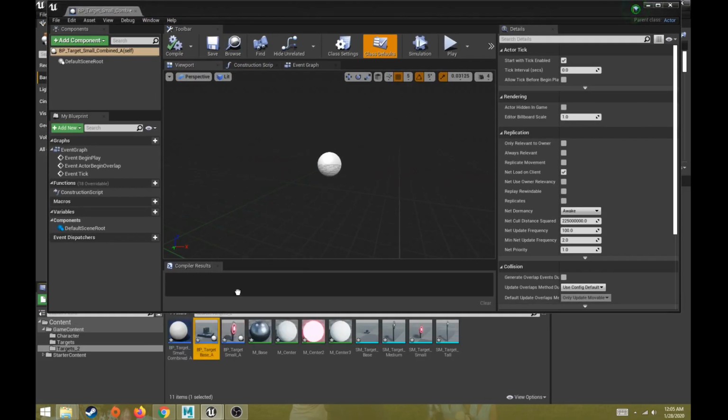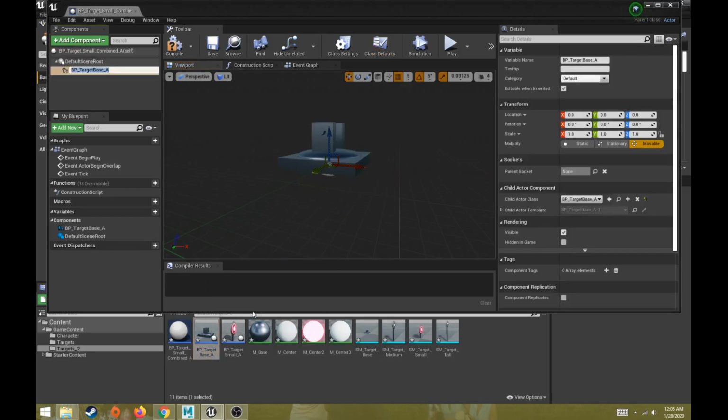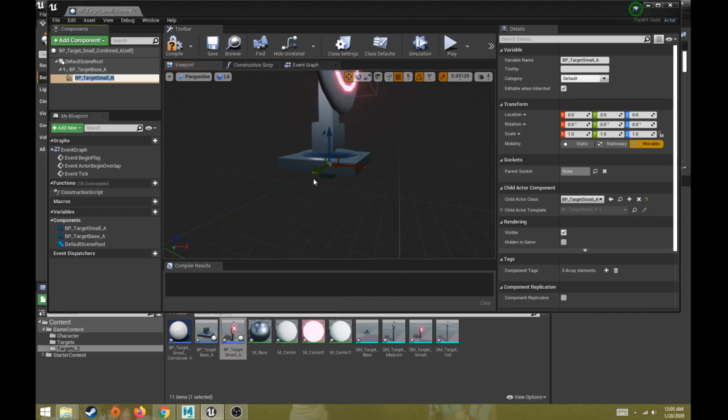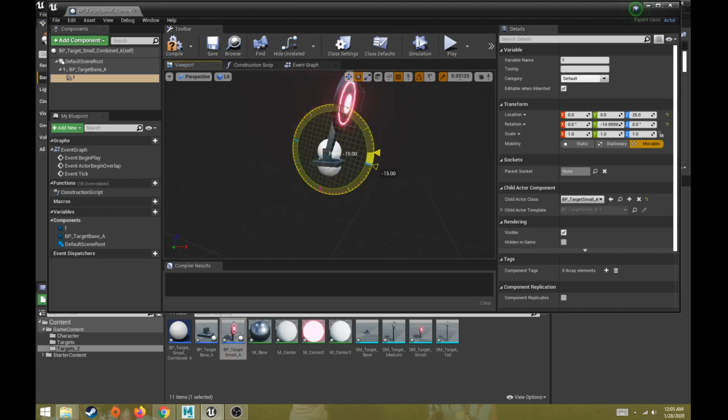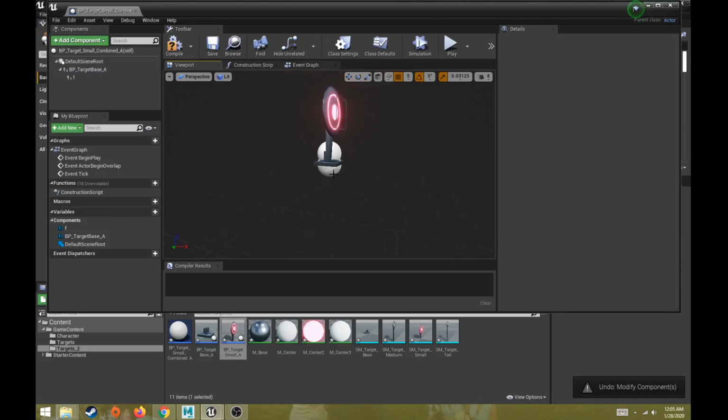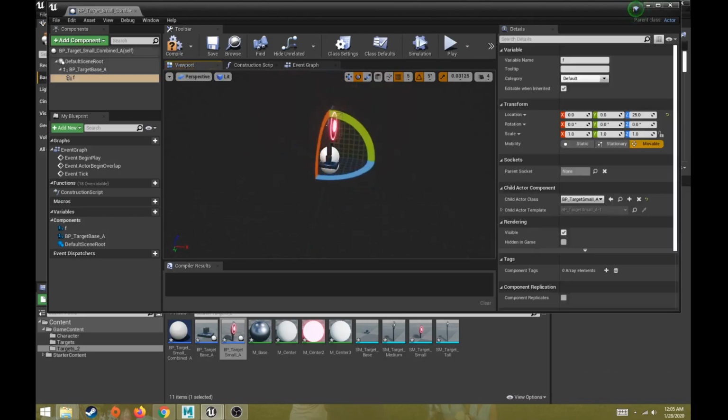I'm going to drag my base, and then I'm going to drag my target small. The target small is the one that has the animation on there. Now I just need to come in here and move this up so it rotates properly. So basically it'll rotate based off of that hinge. There we go, and that should be good for what I want it to do. And that's it, so let's compile.